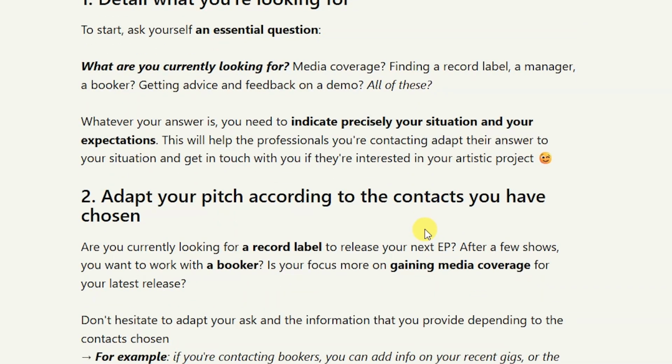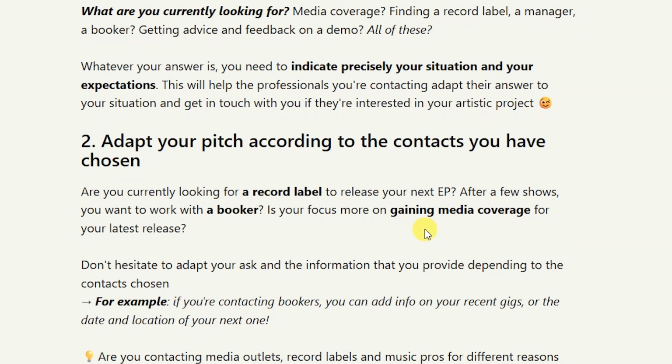The next thing that this article told us is you need to adapt your pitch according to the contacts you have chosen. Now, personally, I'm using this platform to reach out to Spotify playlist curators. I want to get the song on Spotify playlists. I'm trying to run those streams up. So, are you currently looking for a record label to release your next EP? After a few shows, do you want to work with a booker? Is your focus more on gaining media coverage for your latest release? Answer these questions and then adapt your pitch according to that.